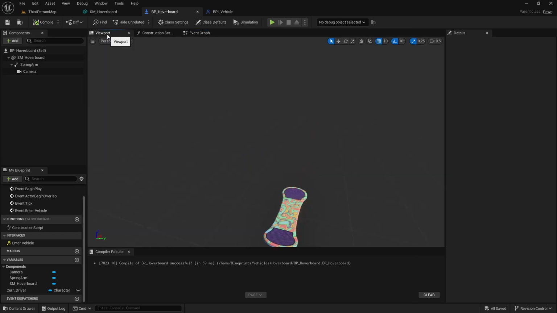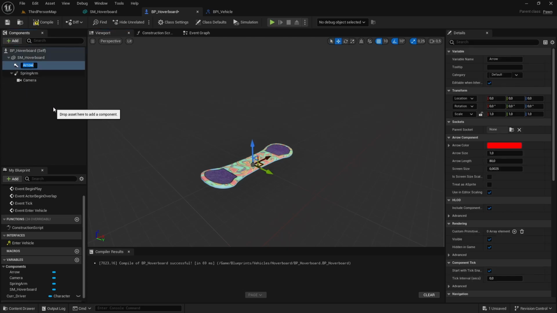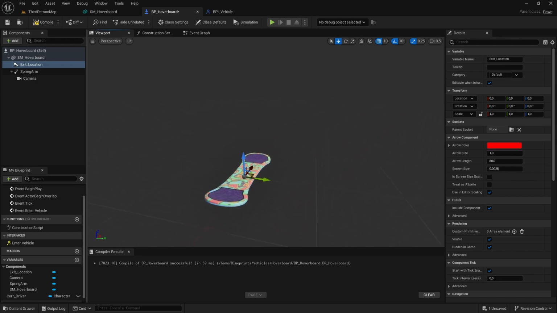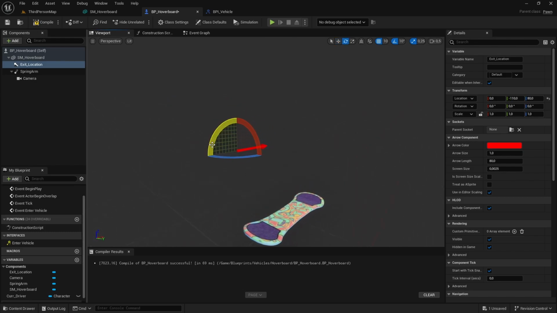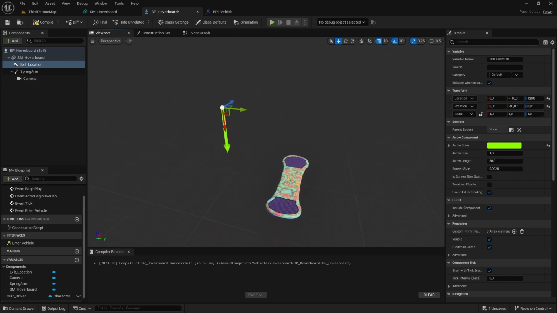So to do this, let's first add a location reference here so we can exit. So to do this, here in the components, I will add an arrow just to use as a location reference, and I will name this exit location, like this. Let me just put it somewhere close to the hoverboard, maybe here. Let me just point this down, and I will change the color to green just to organize. Let me just put this a little bit higher, and there we go. So basically this will be the location where we will put the character when we exit the hoverboard.